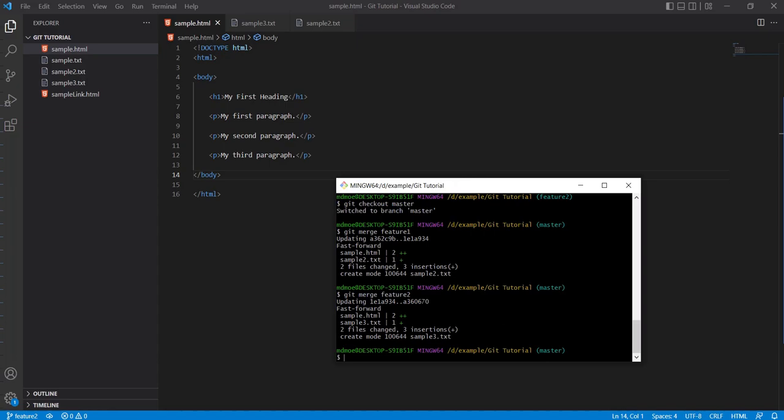This is how you create a branch. You can switch branches. You can directly create and switch to a branch. And you can also merge the code from one branch to another branch.